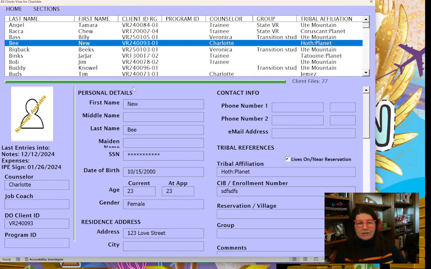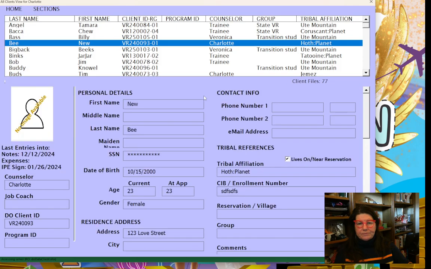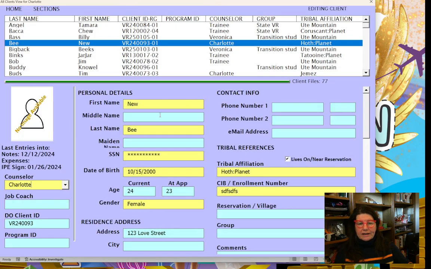The way you actually get into the file itself, because right now I can't do any edits, is you have to right click and say edit client. You'll know you're in edit client because it's very bright. And everything that's in yellow is a must, a required field. All right, so this is newbie. This is what our file looks like.